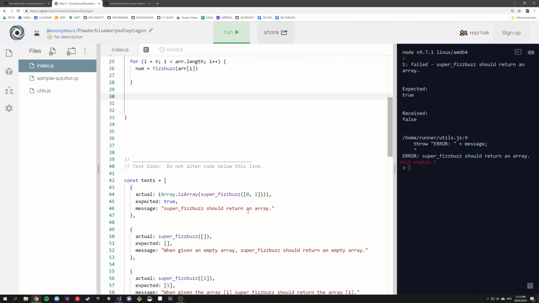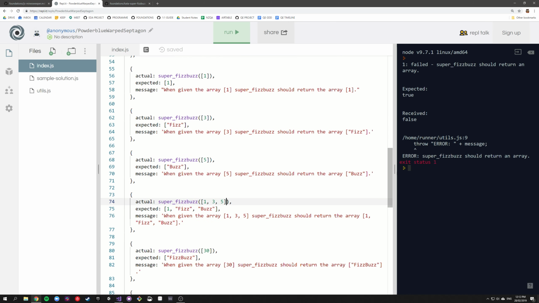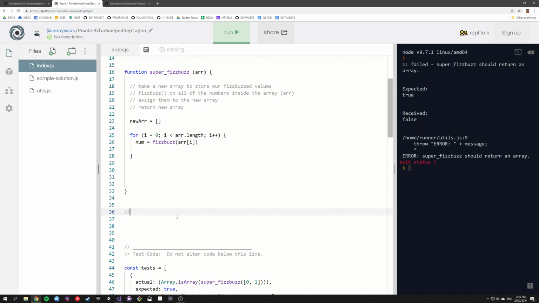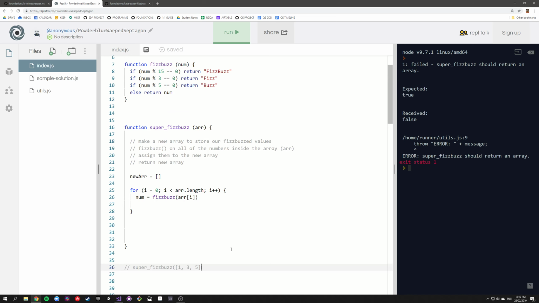So maybe I'll copy this line actually just so we can look at it. Let's say this is the one that we're running. Put it down here in a comment. So we're going to run this function, super fizzbuzz, with this array. It gets passed in here. This R represents this array with a 1, a 3, and a 5 in it. We make a new array, store all our fizzbuzz values, and then here we open up a for loop, and then we're making a new number variable that is the value of fizzbuzz array i.